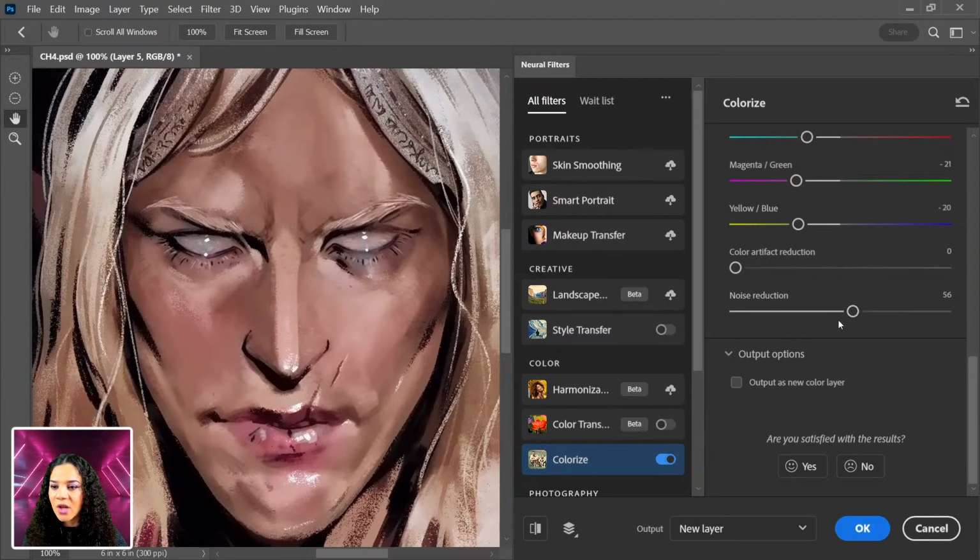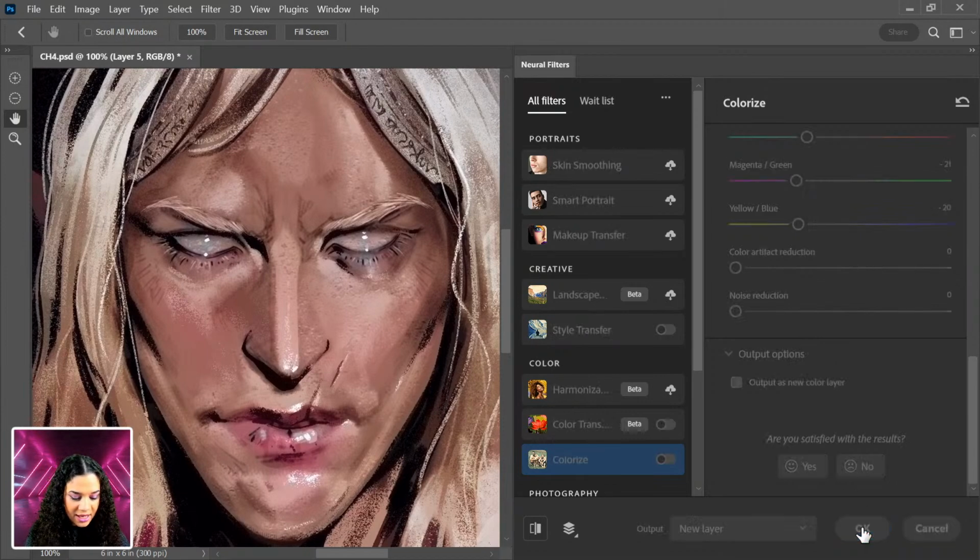We can soften this a little bit if we want to. But I don't know if I want to soften it, because I think it ruins the value of the texture I painted into my piece. So I'm going to go ahead and just say okay.